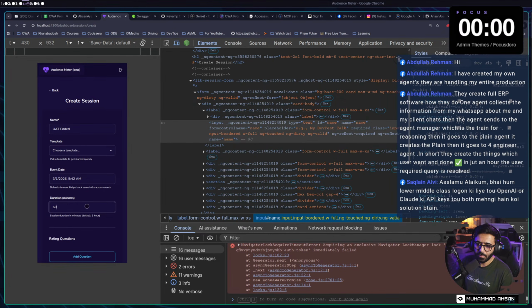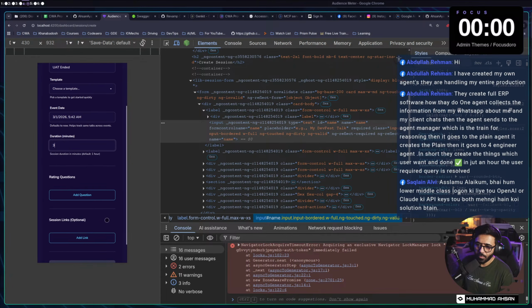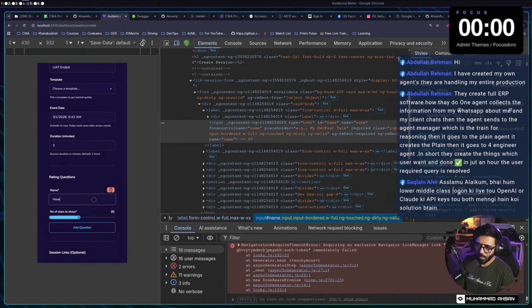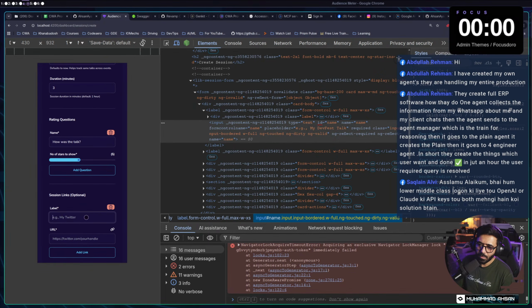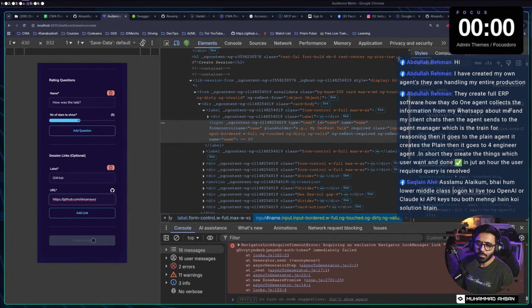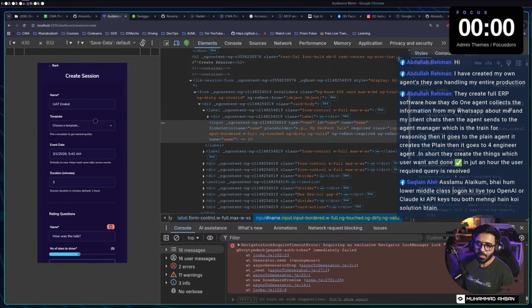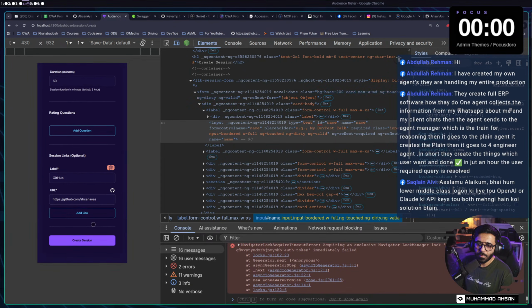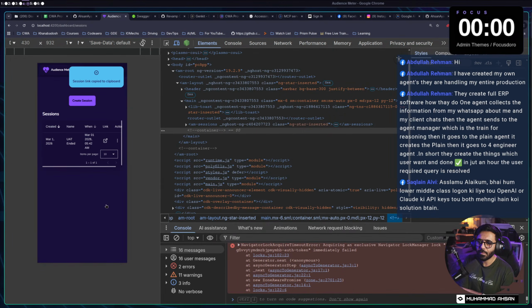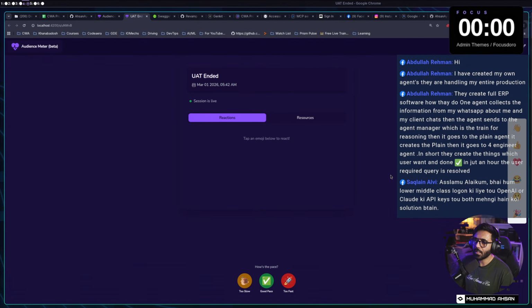Create 42, and then we take the duration to 3 minutes. How was the talk? So that's the question. And then tab.com/SNIRs. And what's missing? Okay, I think we should also just have the custom one set by default. Let's open it. Session is live.